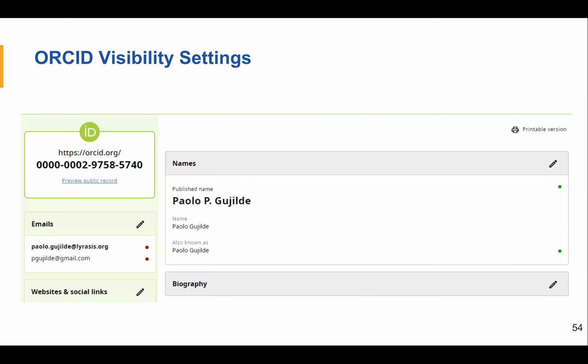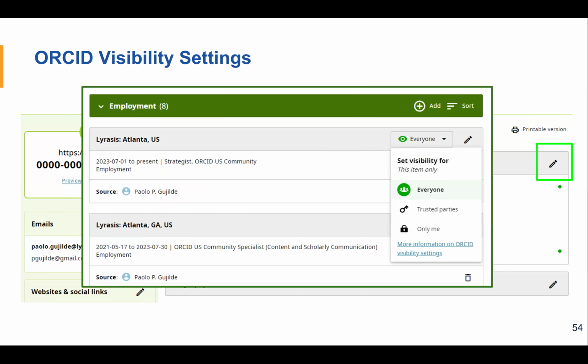One important thing to note before we get started is that you have full control over the data in your ORCID record. The researcher is always in control of their data, their privacy, and the visibility of their data. When you're logged into your ORCID record, you can control the visibility settings for each piece of the data by clicking the edit button, or the pencil icon, and then you will be able to see a drop-down menu, as shown here, basically showing the visibility setting for each entry that you have.